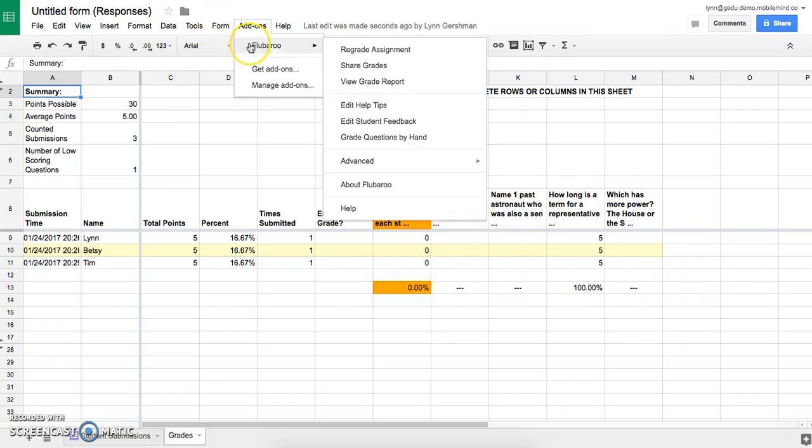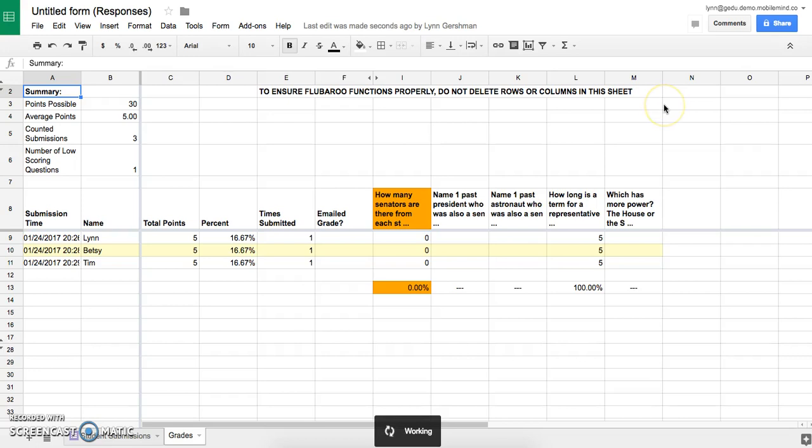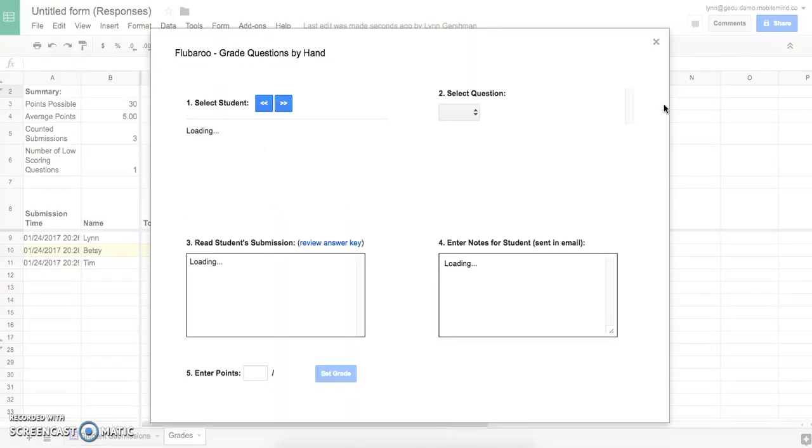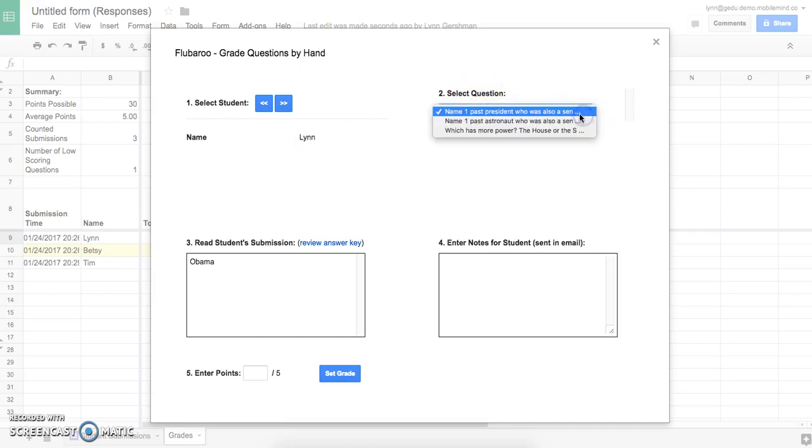back to add-ons, and now I need to say grade questions by hand. So I'm going to click there, and I'm going to get a new window. So I can just go in order of my students, and here's my question. Name one past president who is also a senator. Obama is correct, so I'm going to enter the points, and I'm going to say great job. And I'm going to set the grade.